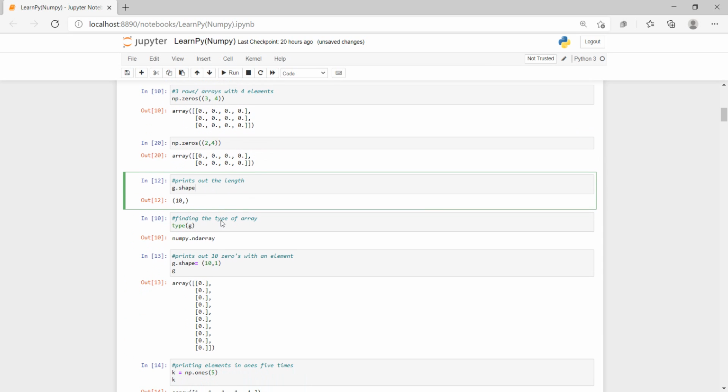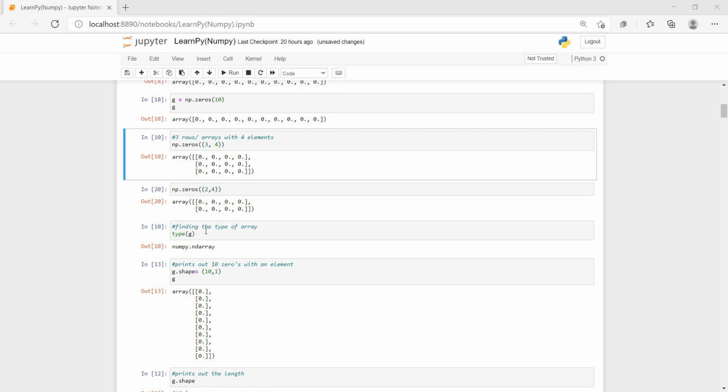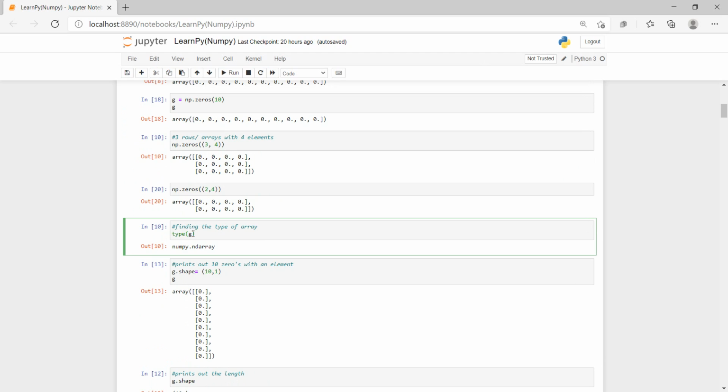Here we are trying to find the type of the array. If you input type in brackets g, you can see that we have an array, so it's giving us the data type as an array. This is an array.